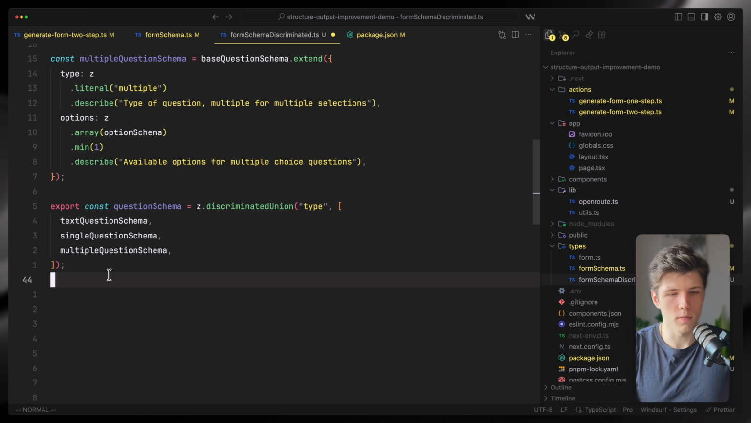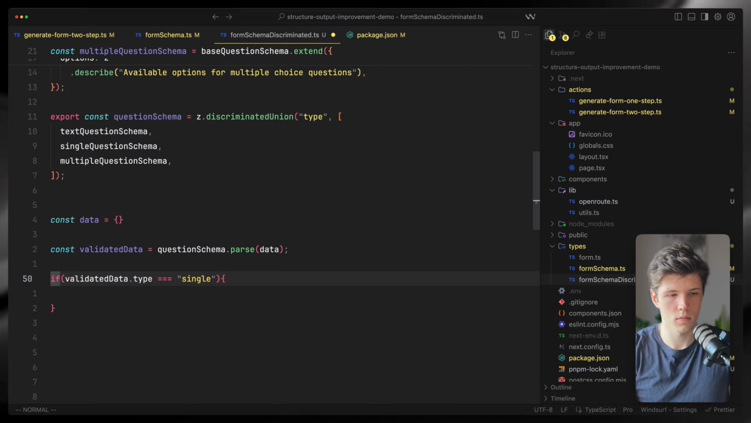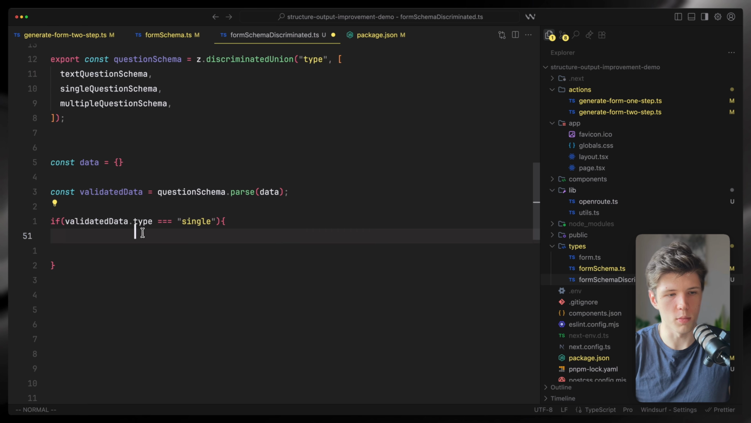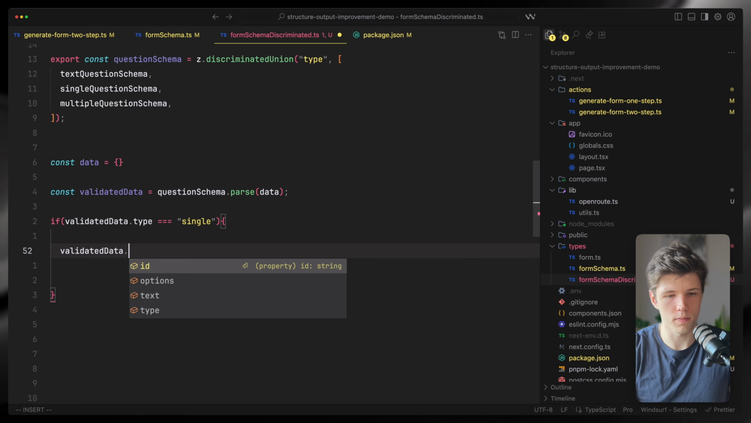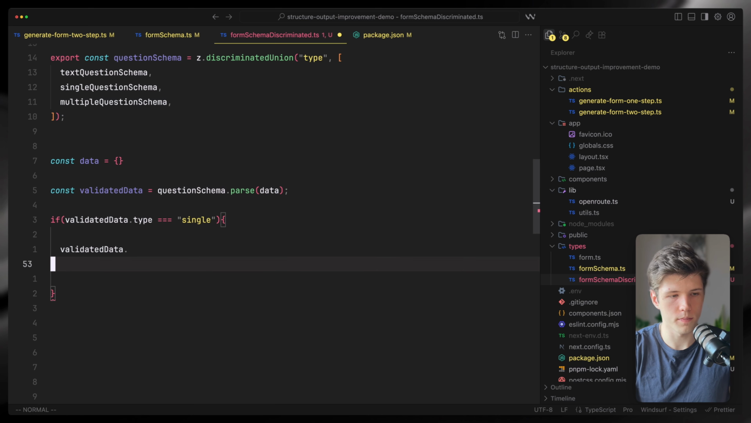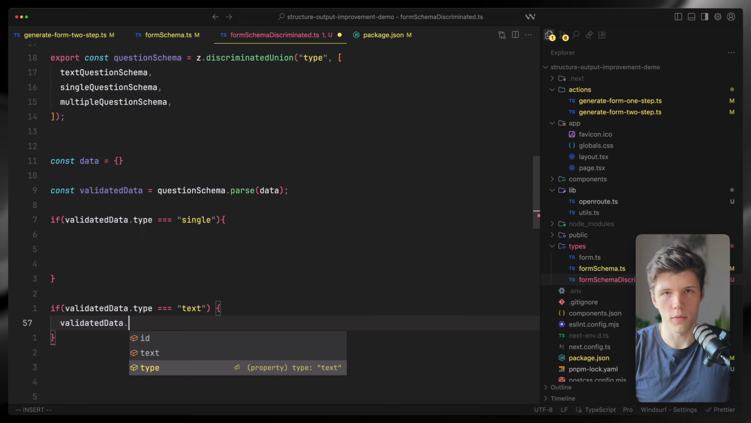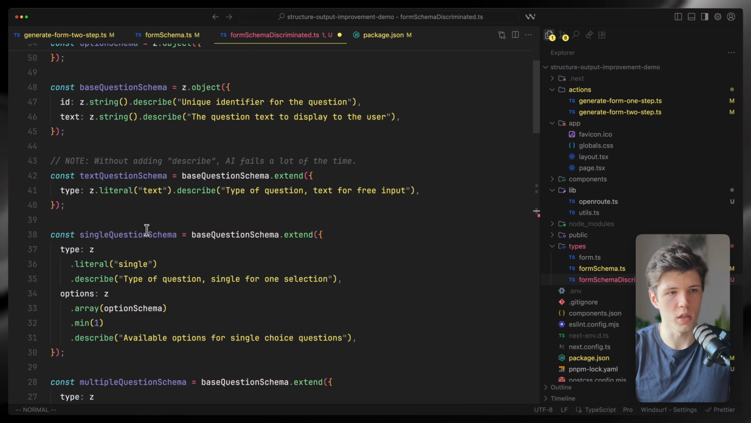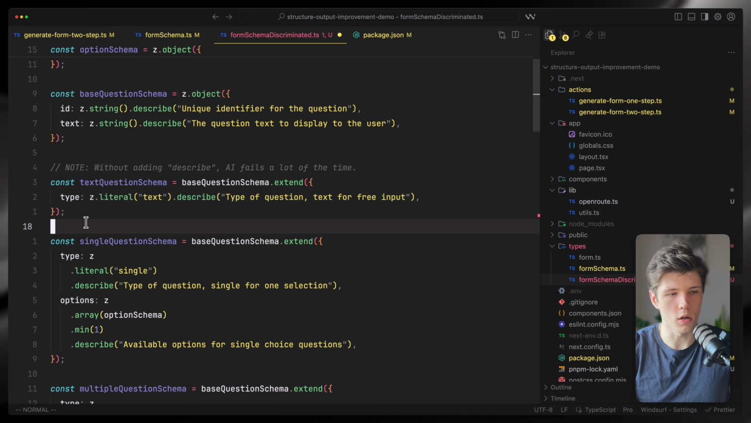And if I parse the schema, so let's define the data, validate it. And if we look inside of the if statement here, we can be sure that all the data that is going to be inside of this validated data is going to be specific for this selected single question schema. So here, for example, we're going to have options, and it's all type safe. And if we check for text question, what you will notice is that we don't have options, which is expected. In our schema, we don't have any options.